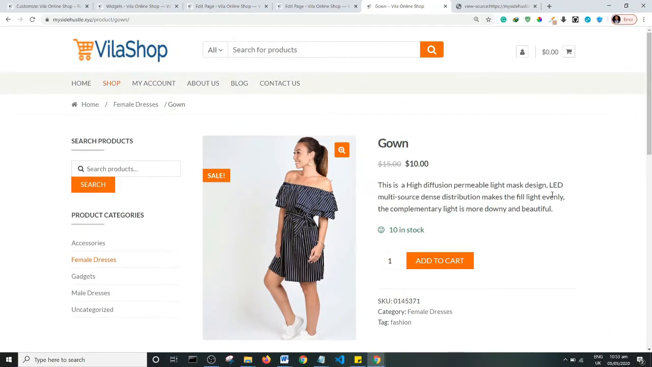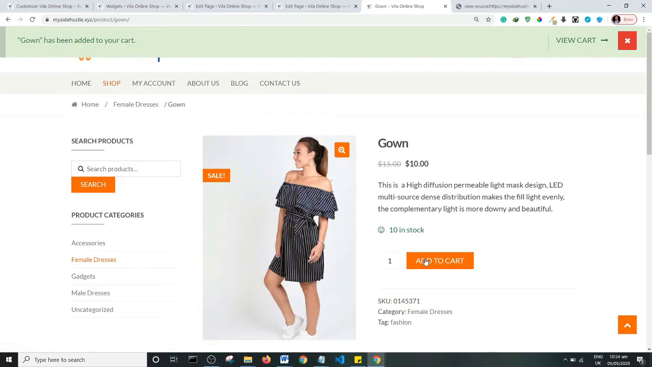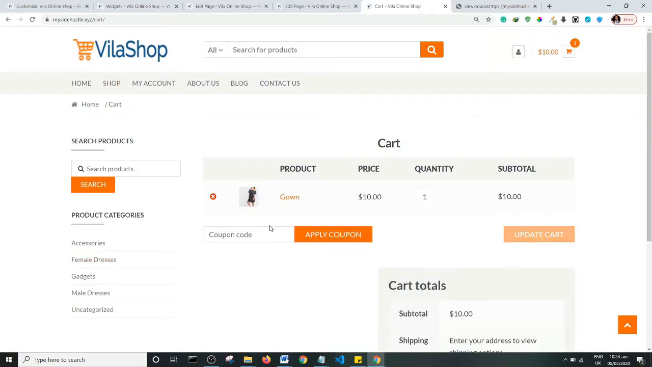What I'm going to do right now is click on add to cart. As you can see, there is a notification above here that says the gown has been added to cart. So I'll click on view cart. If you have any coupon that you've advertised for your e-commerce website, that coupon can be pasted here. I will show you how to create a coupon much later in the tutorial.